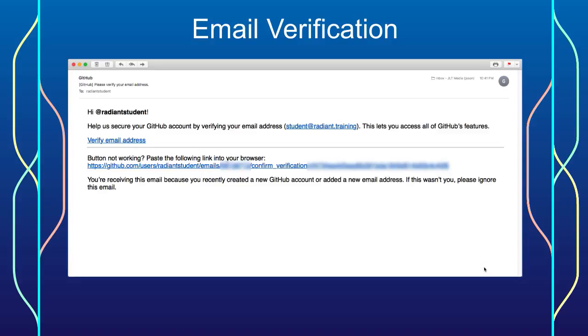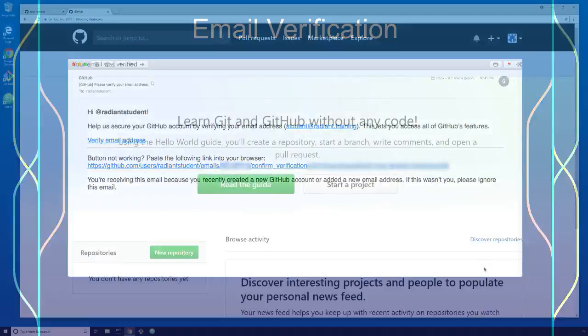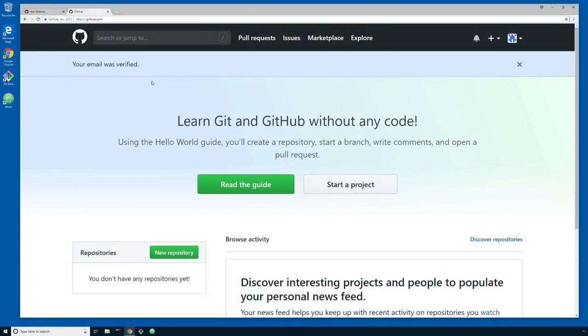At some point, you'll be emailed a verification email. I have an example of the one that I got. Make sure you click on the link or copy it and paste it into your browser to verify your account. When you do that, you should get a screen that looks like this, where it says that your email was verified. This unlocks various features on GitHub.